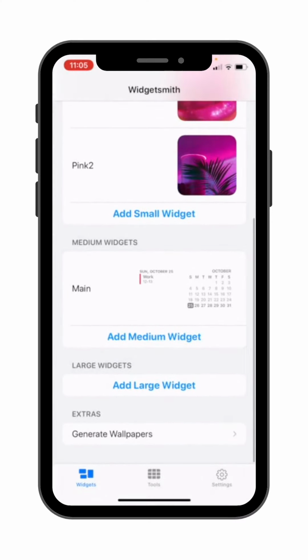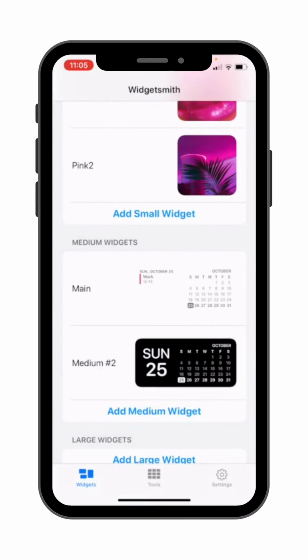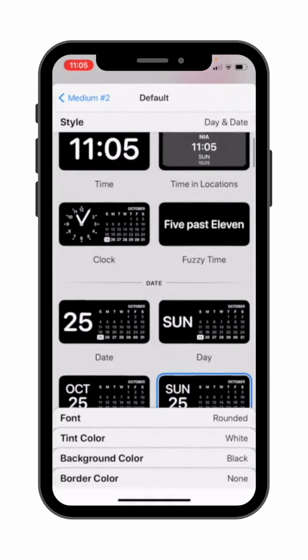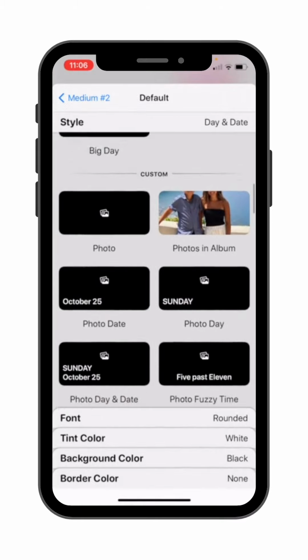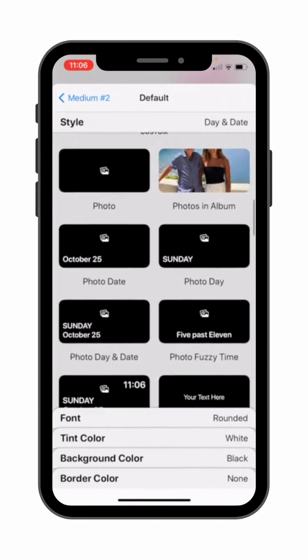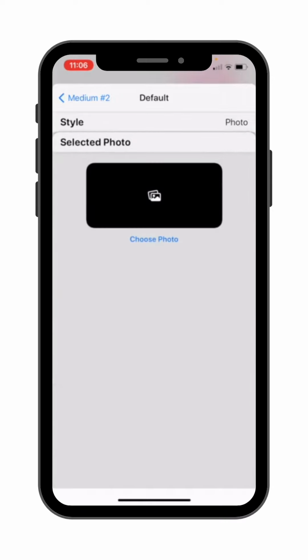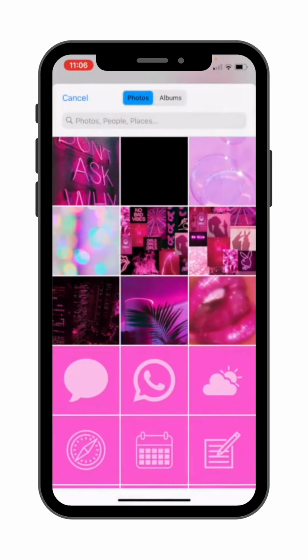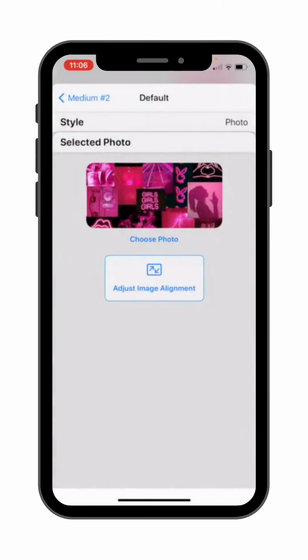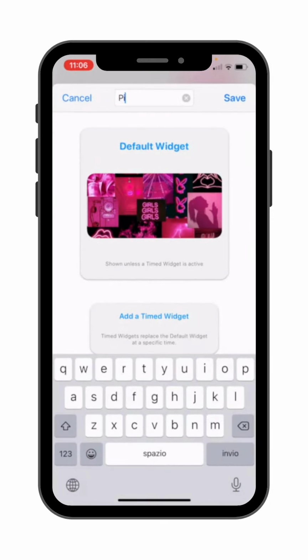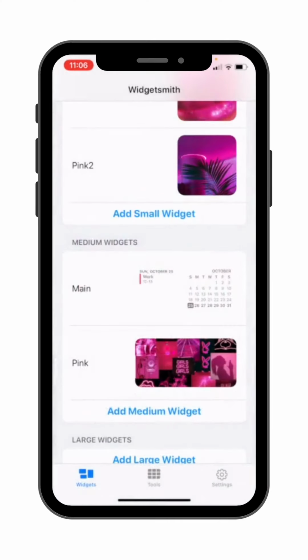Then down here I'm going to add a medium widget. I'm going to click on it, click in the middle, and same thing here, you have a bunch of options that you can choose. I'm going to click photo, then selected photo, choose photo, and I'm going to pick this one, and you can align it if you need to. Then go back. I'm going to rename it to pink, save.